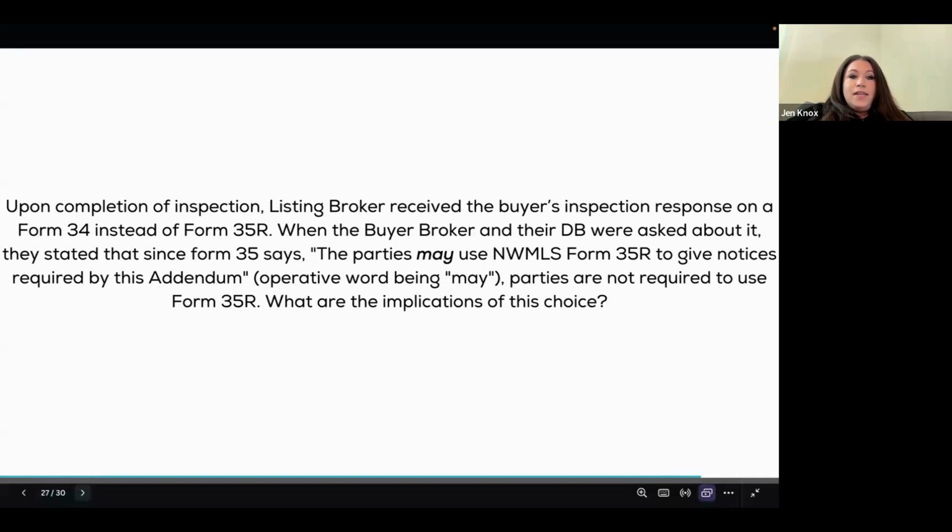Second question: upon the completion of an inspection, the listing broker receives the buyer's inspection response on a 34 instead of a 35R. When that buyer broker and their designated broker were asked about it, they stated that since Form 35 says, and I quote, "the parties may use the NWMLS Form 35R to give notices required by this addendum," the operative word being may, the parties are not required to use the 35R. So with this being done, what are the implications of this choice that this broker made?